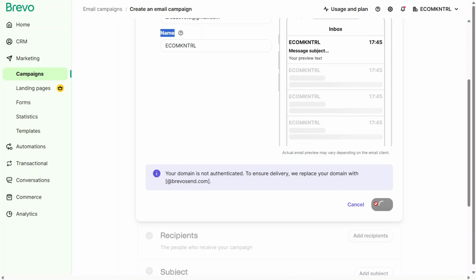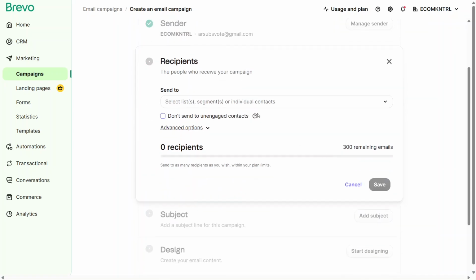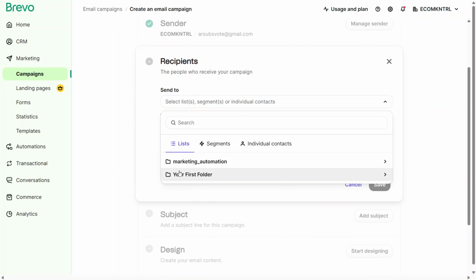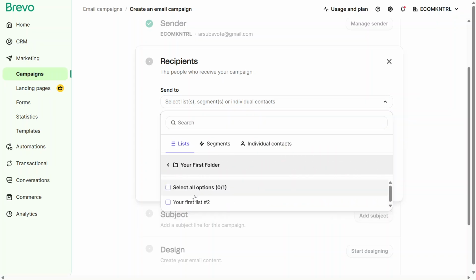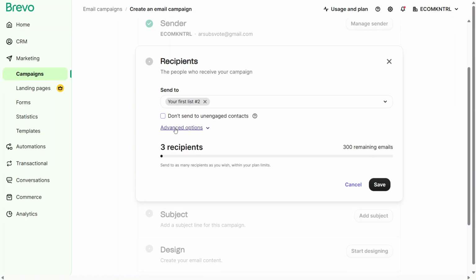Next, move to the Recipients section. Click Add Recipients. In the drop-down, you can choose whether to send to a full contact list, a segment, or individual contacts. If you want to keep your list healthy, you can tick the option to avoid sending to unengaged contacts. This helps improve deliverability and open rates. Once you've selected your audience, click Save.